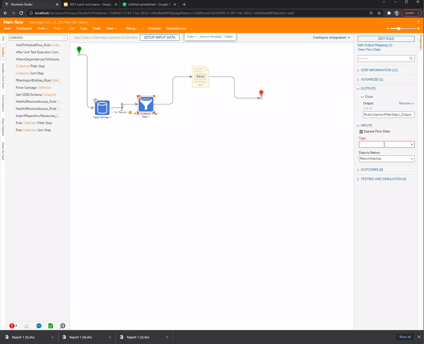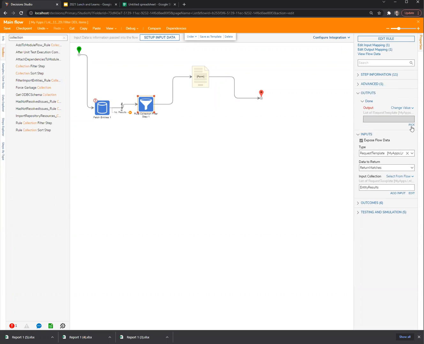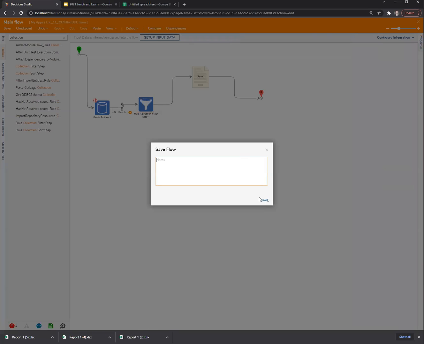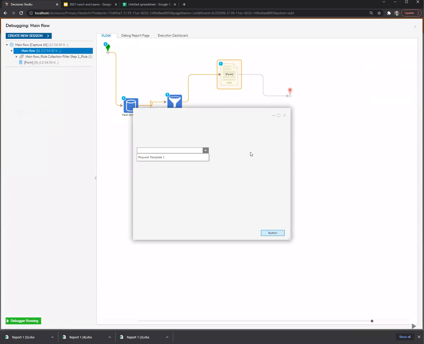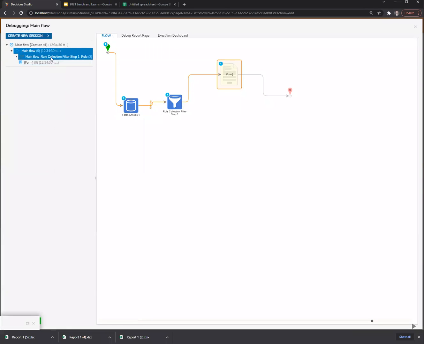Let's try this again. Type is request template. Okay. The output is input collection entity results. We're going to change value of entity results. Now, did I lose my rule? My rule is still there. There we go. So for some reason that rule collection filter didn't update appropriately.